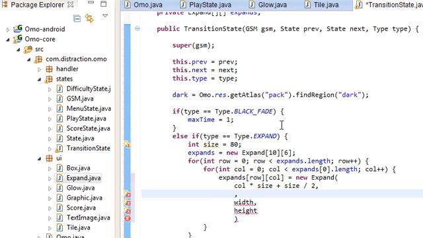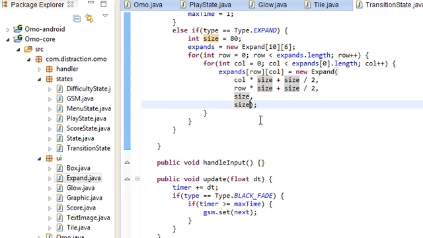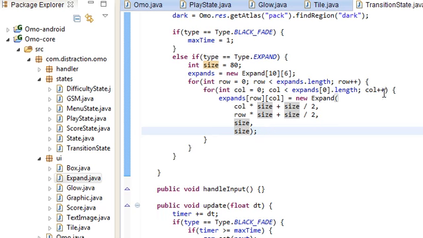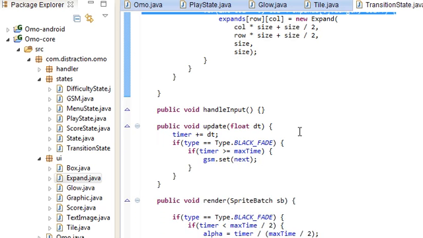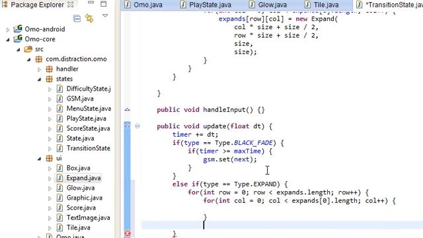So Y is going to be row times size plus size divided by 2. And width is going to be size, height is going to be size. Okay. And I need to update those. Update. Else if type is equal to expand, I need to update all of them.